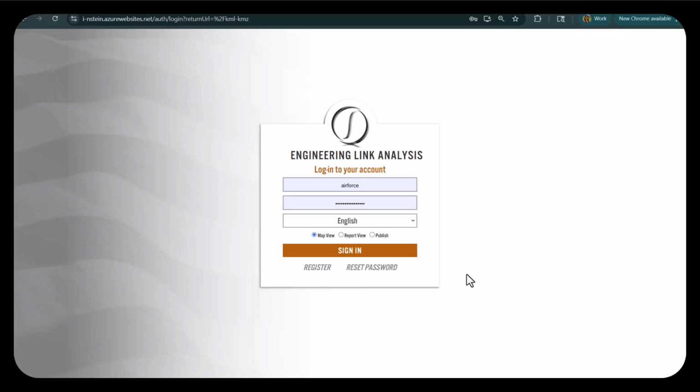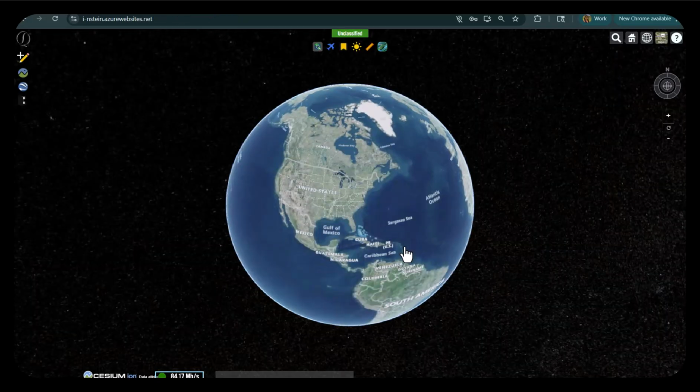To access our site, you can use Google Chrome as the ideal way to access it, and up here is our URL, nstein.azurewebsites.net. You can put in the username and password. You could also register one, and we'll add you to that. So just hit sign in. This will take you to a blank globe.